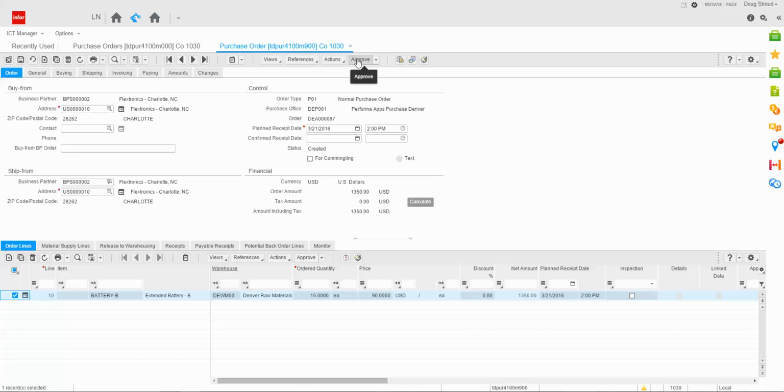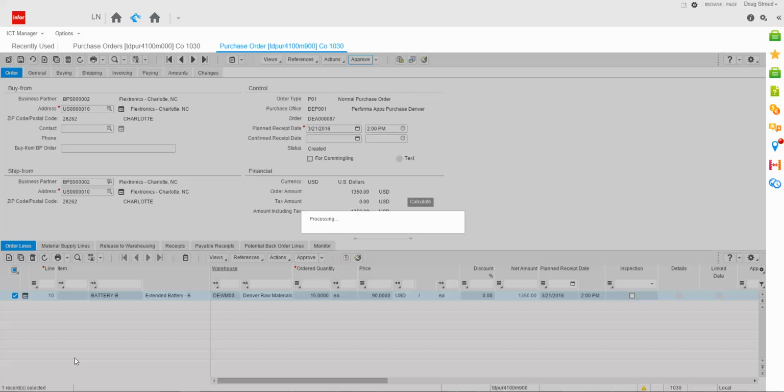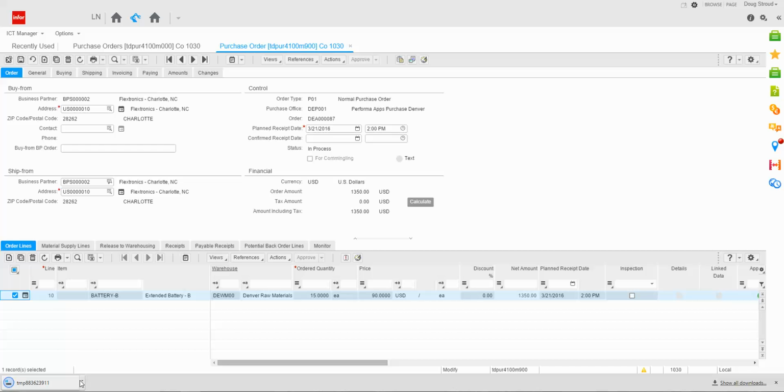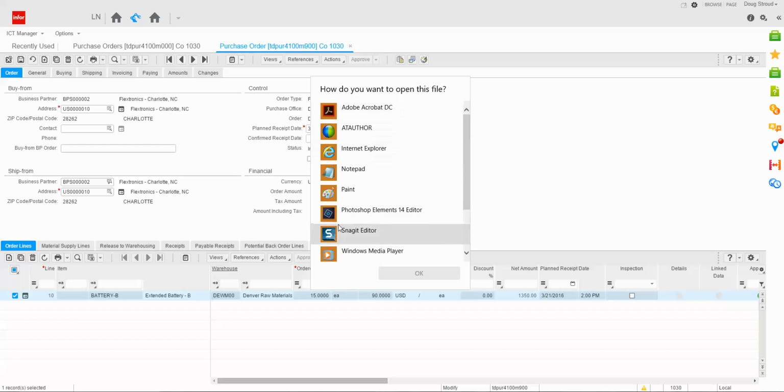So let's click the approve button. You'll notice that it's loading. That's because in the background, it's running the info reporting process to create my purchase order. In a few minutes, it'll be downloaded to my laptop, and I'll be able to open it for you. Notice it created a temporary file. I can click here and say open, and it pops up a menu for me to select how I want to open the file. I want to open it with Adobe.